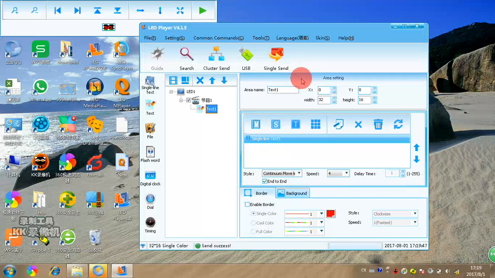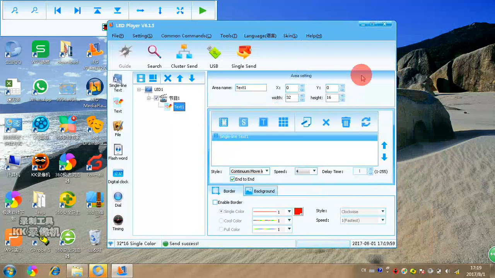And you can also download the APP. We can use our cell phone to control it. Okay, download the APP.